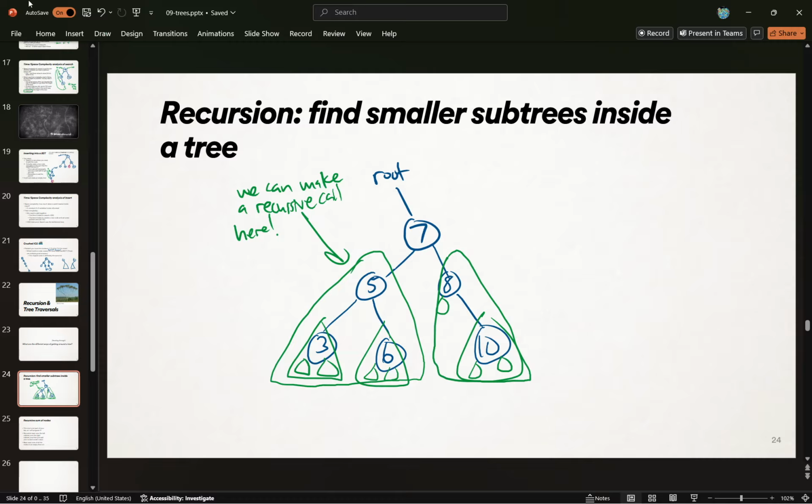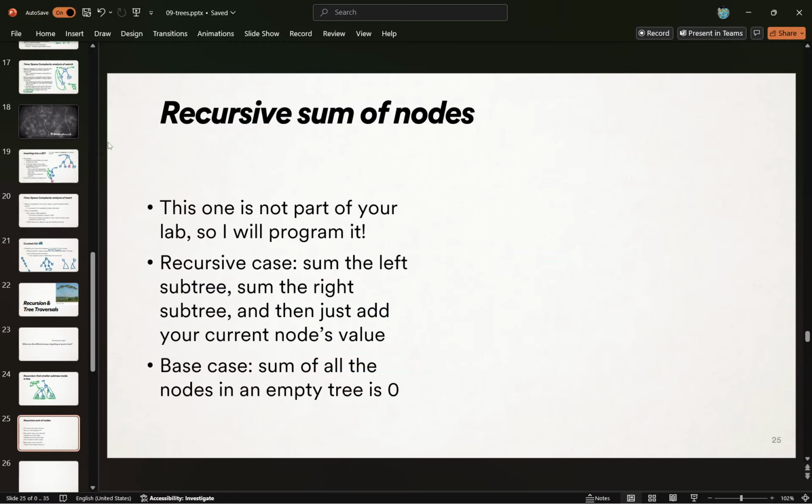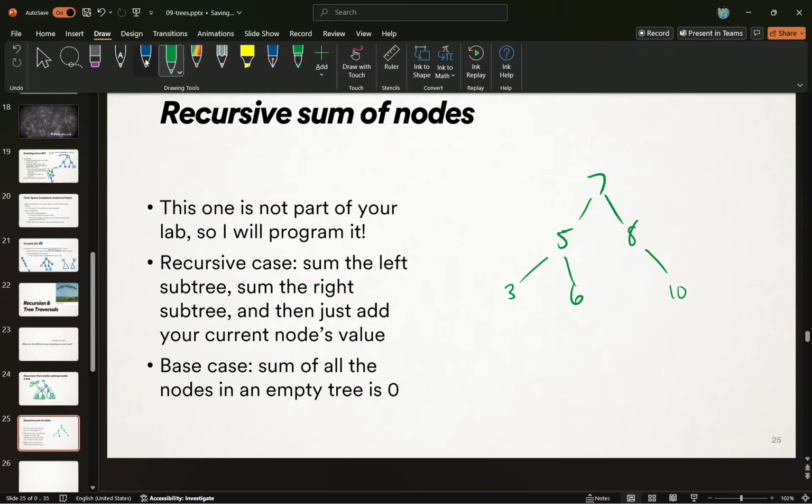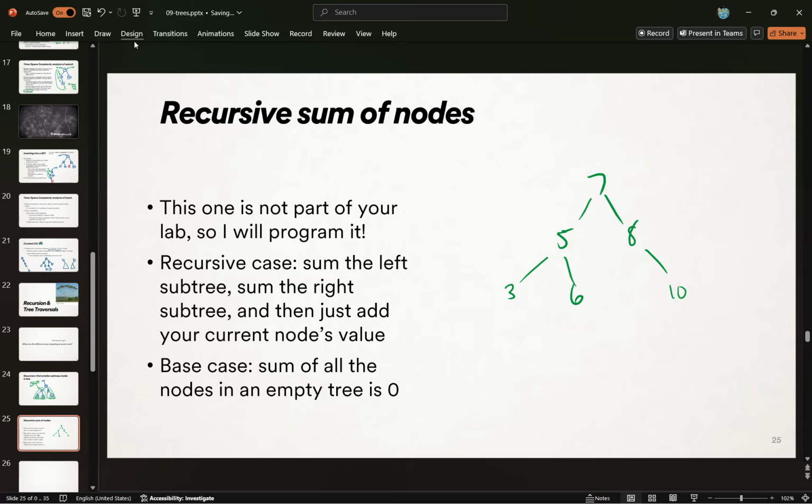Because now I'm ready to give you some examples. I'm very excited. So I will, on paper, give you this idea, because this is going to be part of a future lab. So let's say I've got a tree, and the keys in that tree are numbers. So I've got this tree again. Let's say it was 7, 5, 8, 3, 6, and then a 10 over here. We can totally make a recursive function that calculates the sum of all the nodes in this tree.